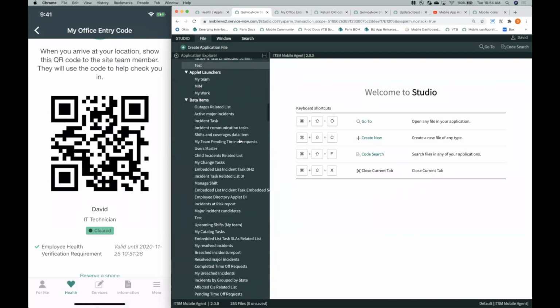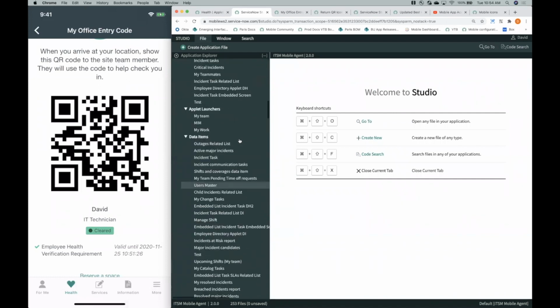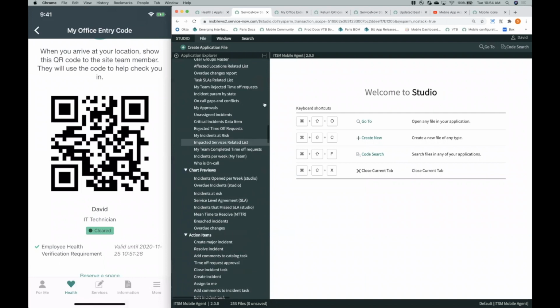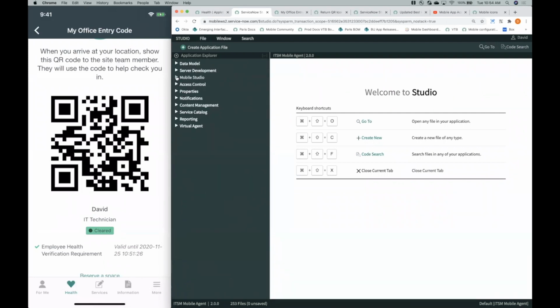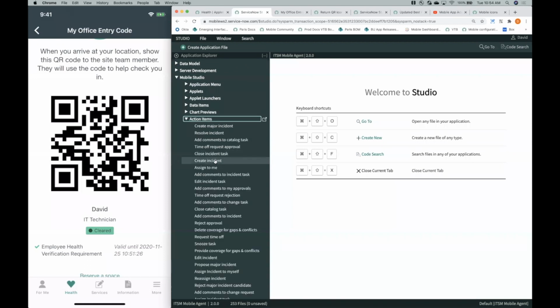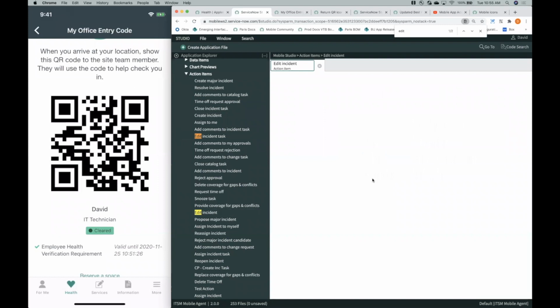So let's look this up. First we start with the action item. Action items, oh my gosh, there's so much stuff here. So let's consolidate all of this, and then mobile studio only. Action items. Let's do edit, control find. Edit incident. Yep.